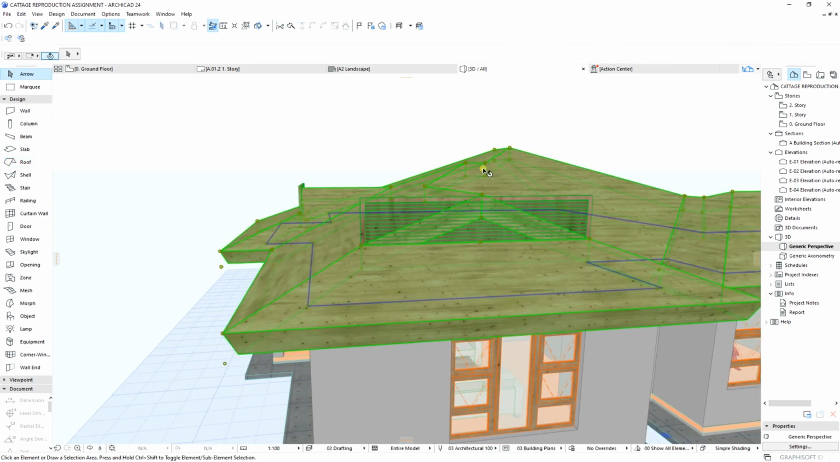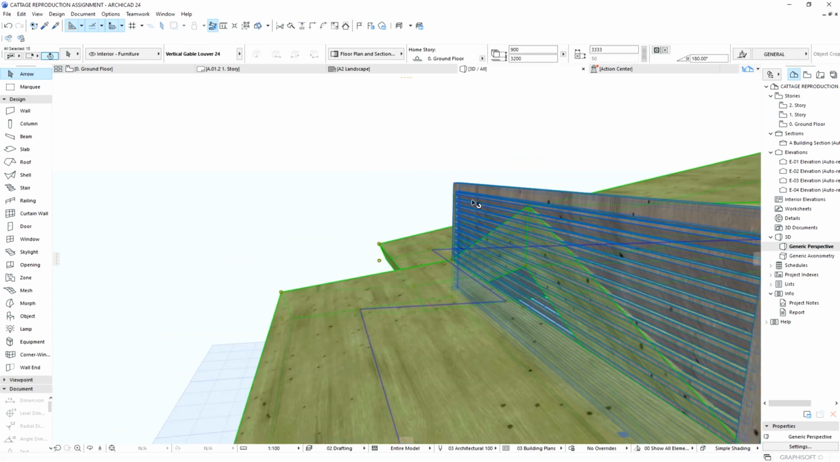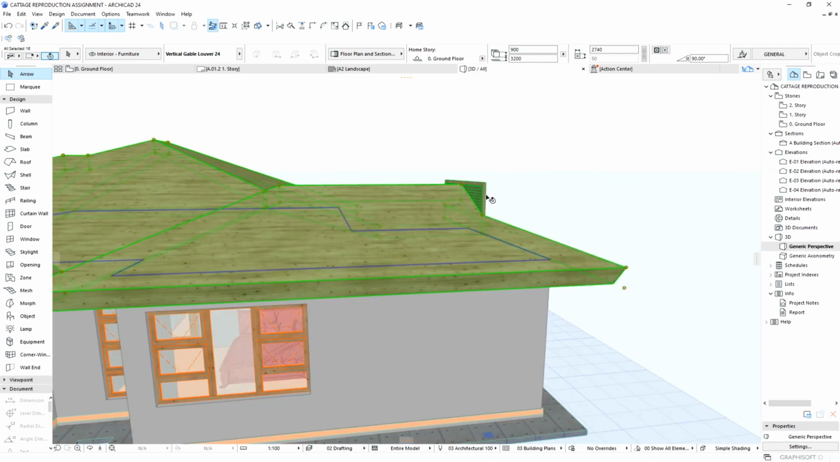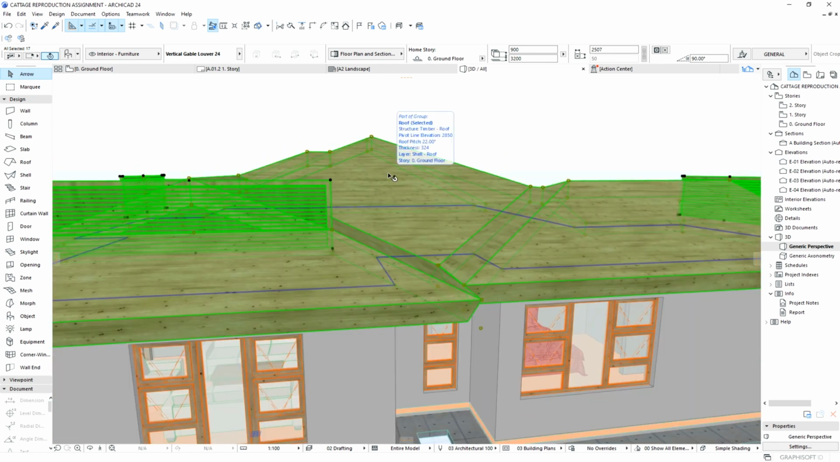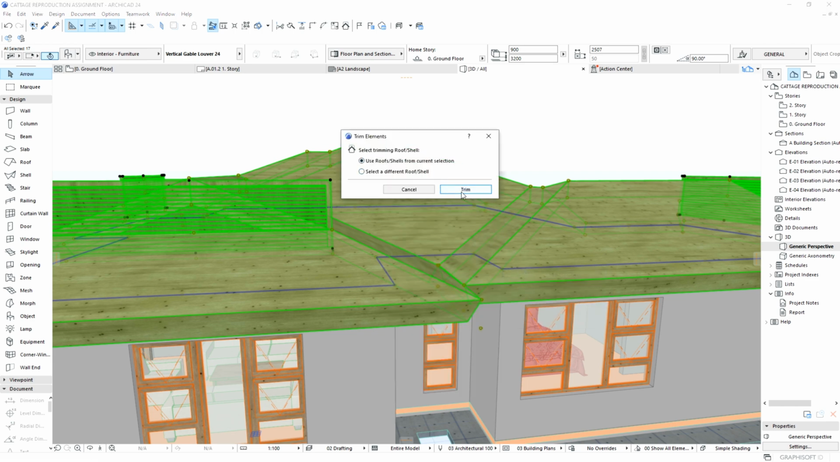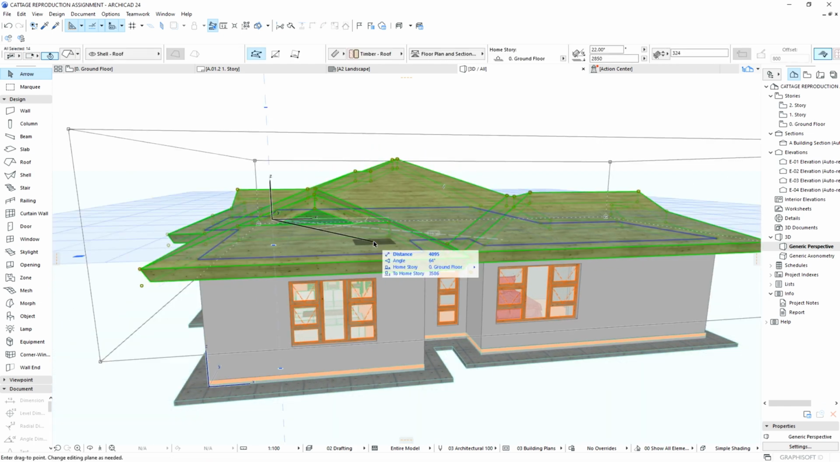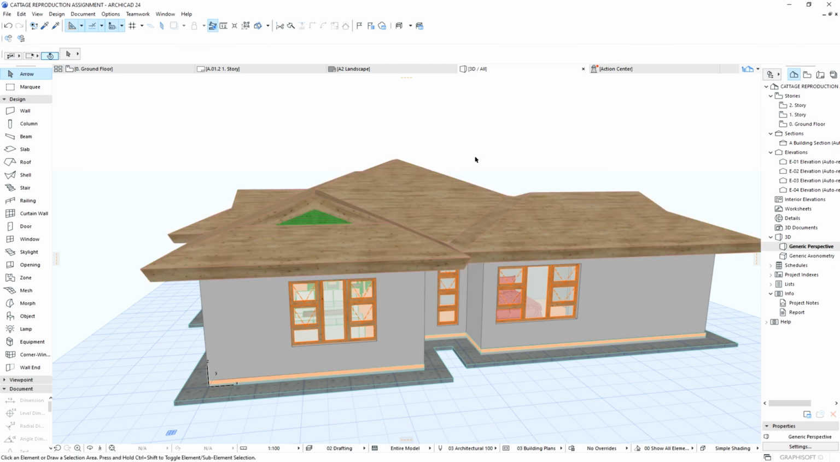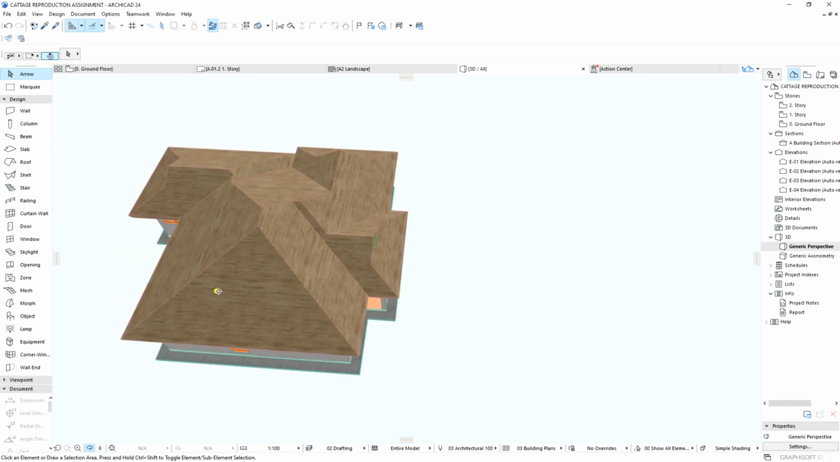We select our roof, then select the louver. Let's just select all our louvers here. So what you need to do next is use right click, go on connect, and say trim elements to roof shell. You just say trim. As we can see, our elements are trimmed successfully. Now we have a perfect Dutch gable roof.